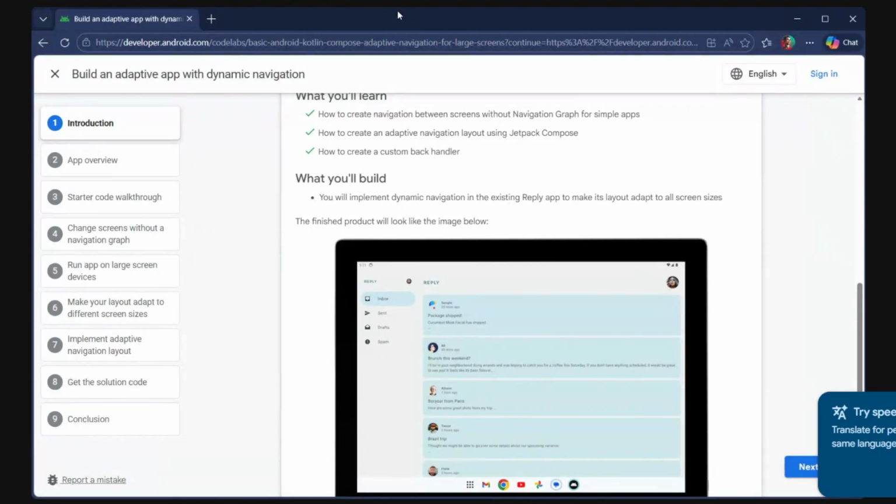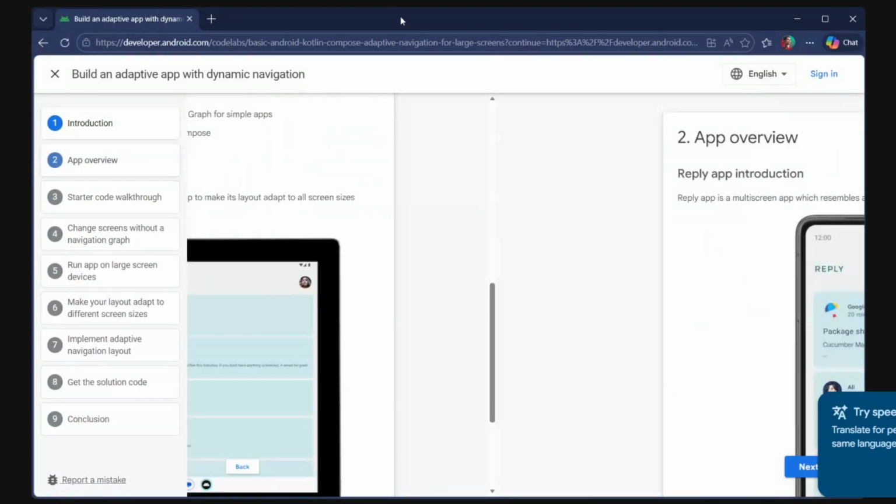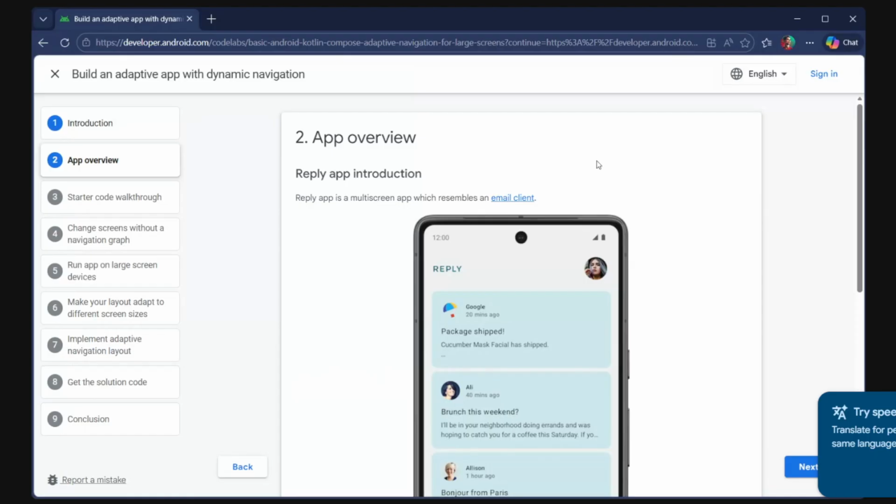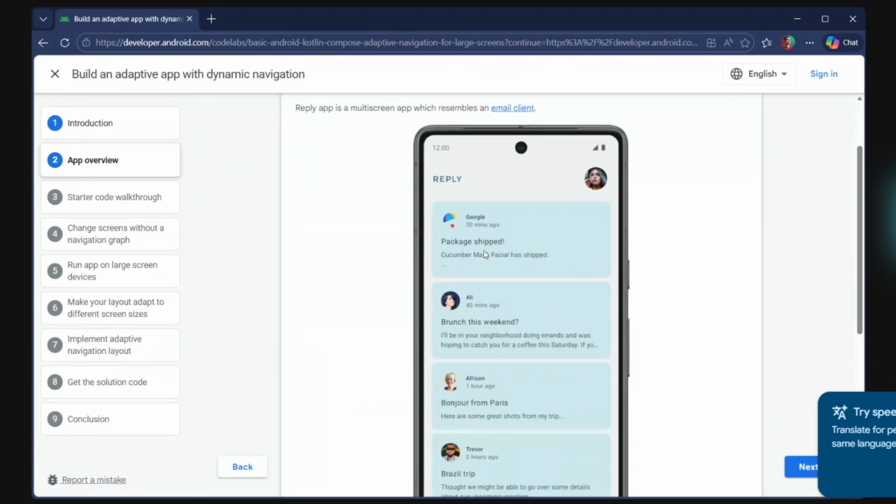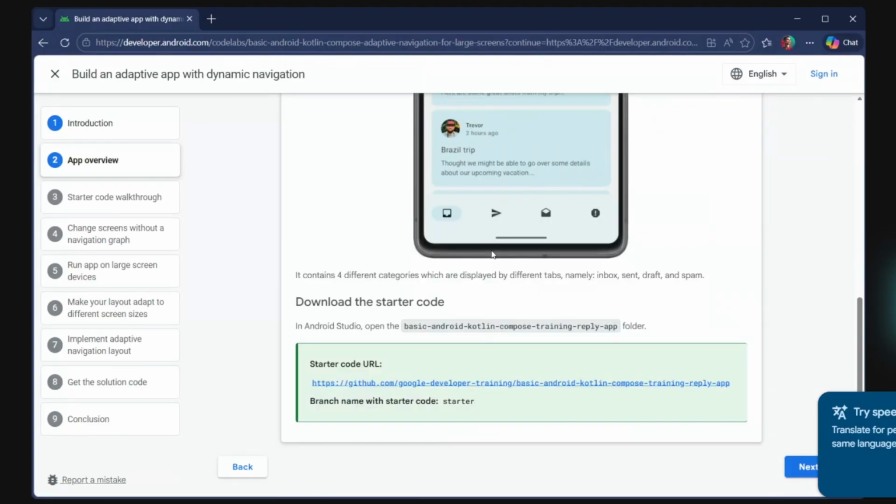Now we'll move on to the next part, that is the app overview. See, they have given a Reply app introduction and app overview. You could see the Reply app is a multi-screen app which resembles an email client, with multiple screens over here. As you can see, it contains four different categories which are displayed by different tabs, namely inbox, drafts, and so on.